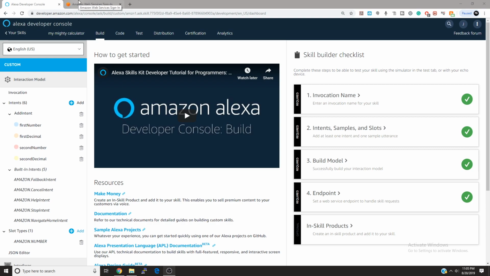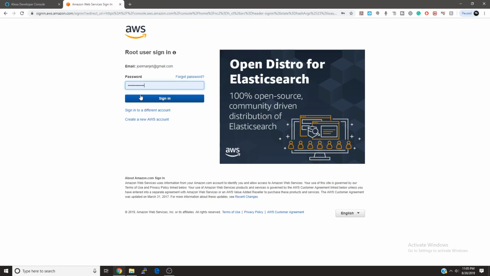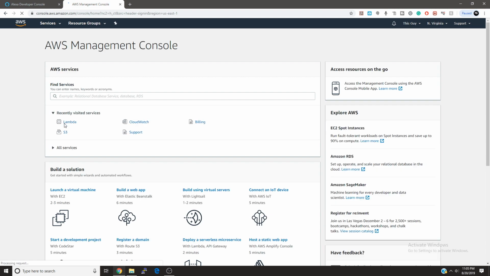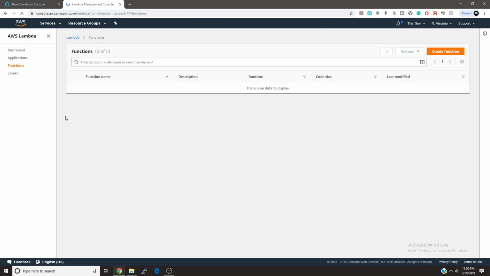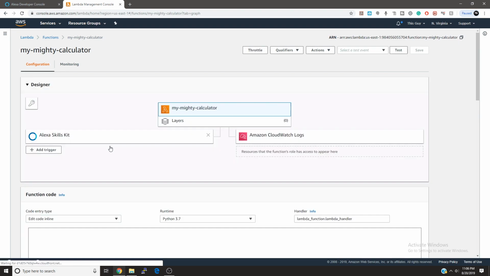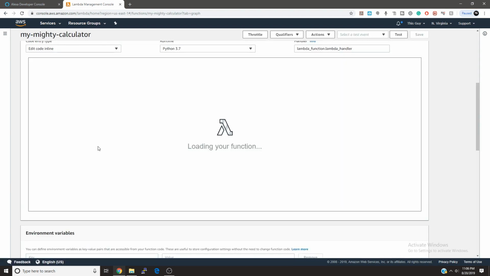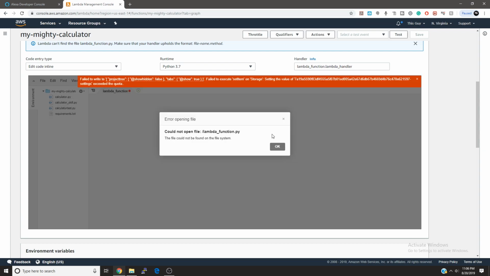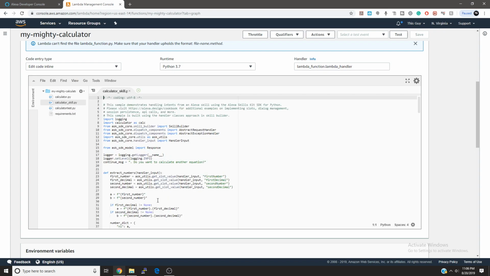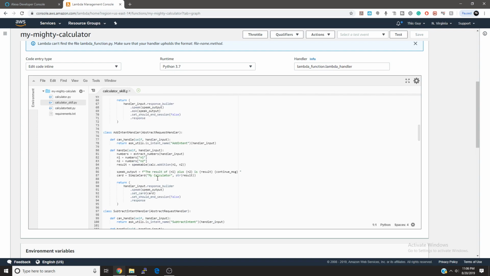Okay, so the first thing you want to do is go over to your Lambda, make sure you're signed in. Okay, this should load. Go over to Lambda. Okay, click on your skill. So it should pop up. Okay, you can close all this out. So calculator underscore skill.